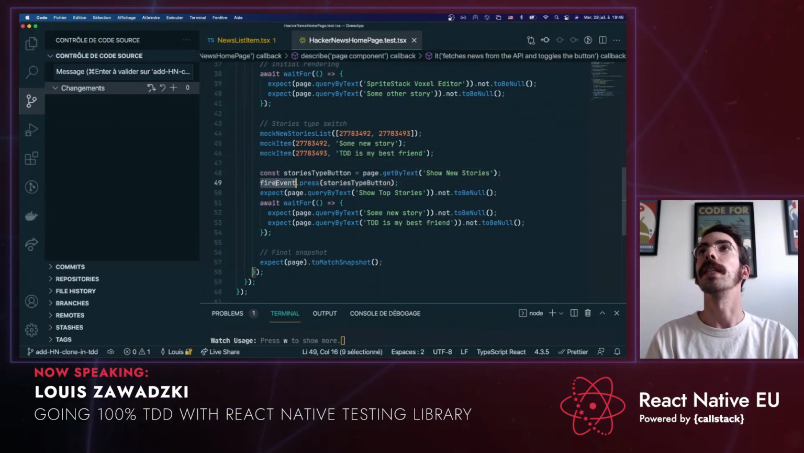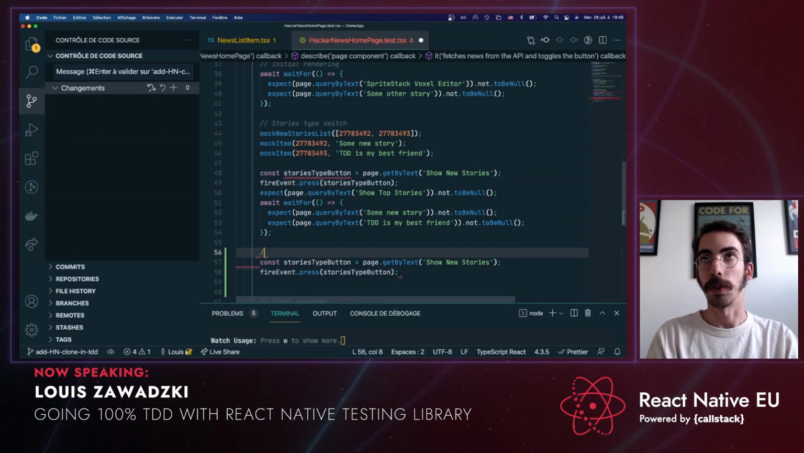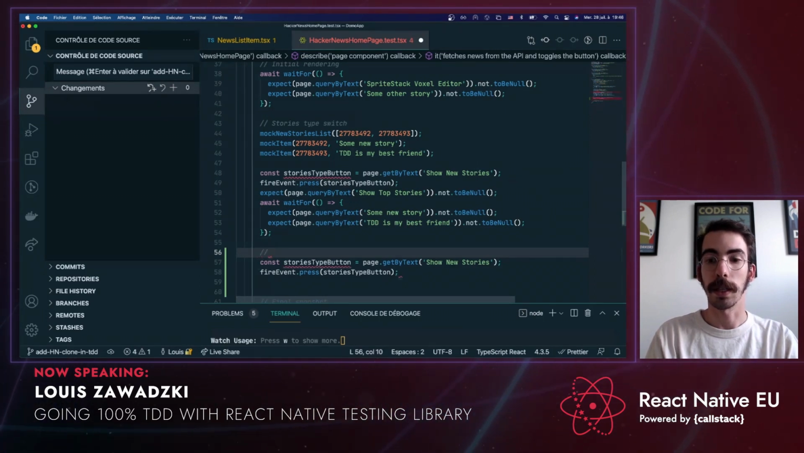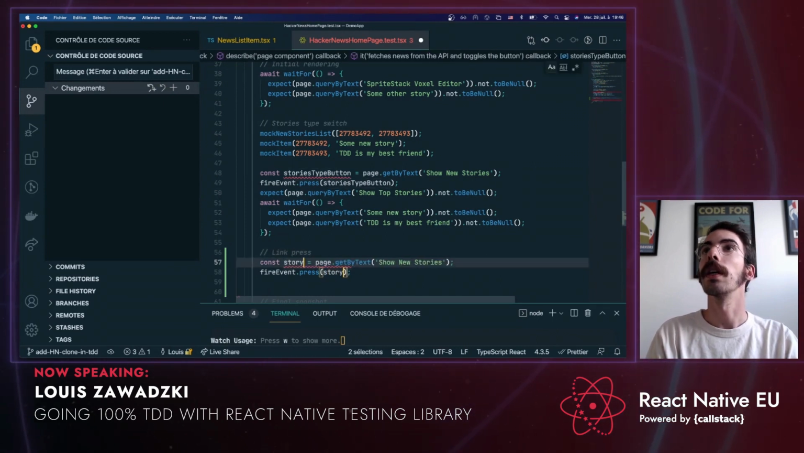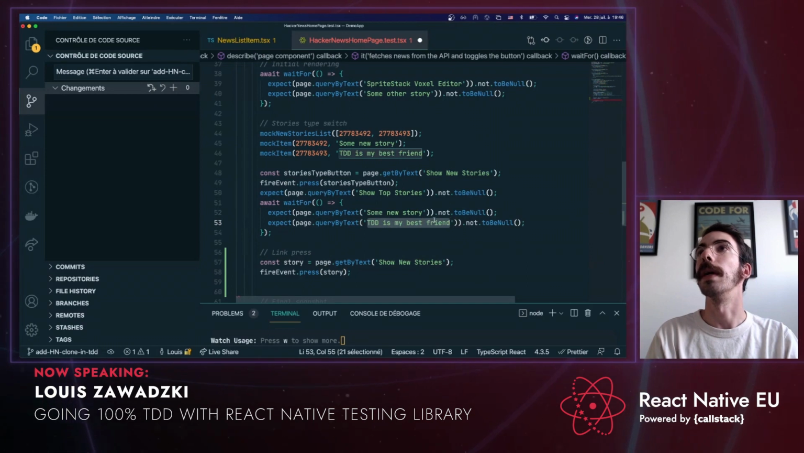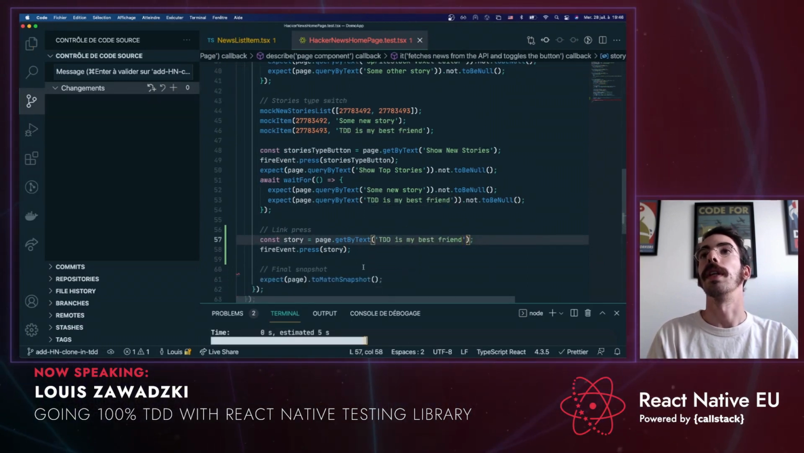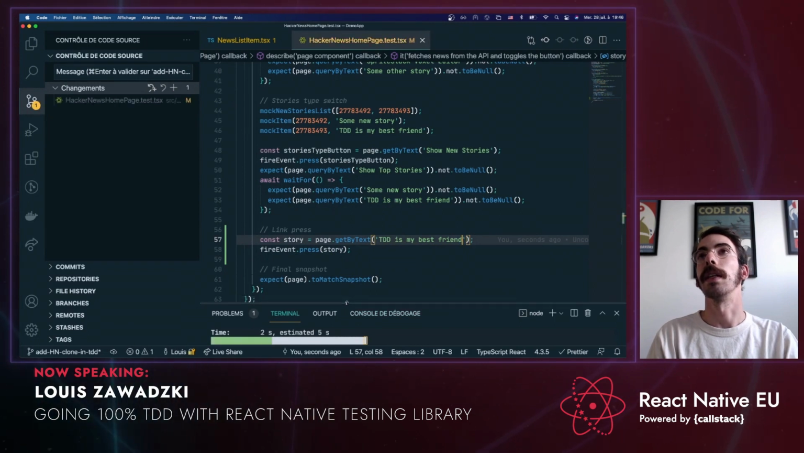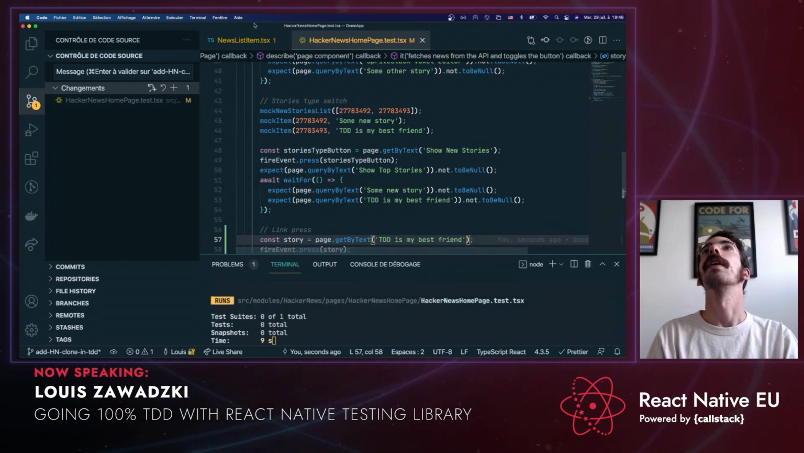So I'm going to simulate that I'm clicking on my "TDD is my best friend" item. So I'm just going to add some context here. So say link press. Okay, so I'm going to rename this story and I'm going to simply get by text "TDD is my best friend." Now, when I save this, I expect my test to still pass. So I'm just going to open up the terminal for a second.